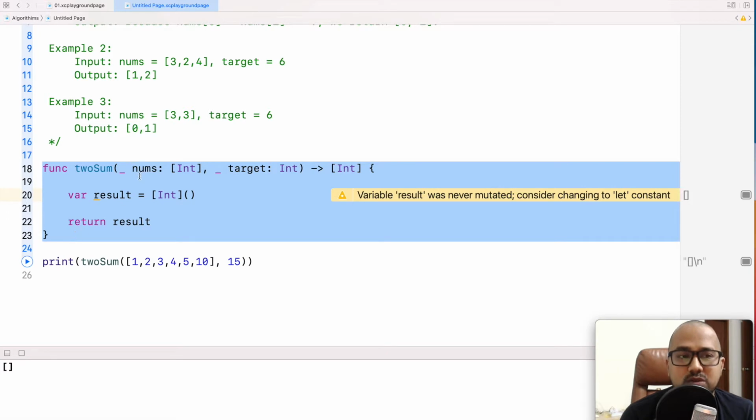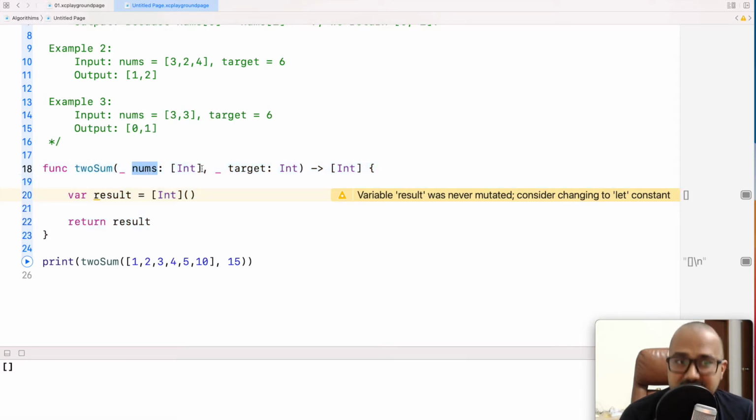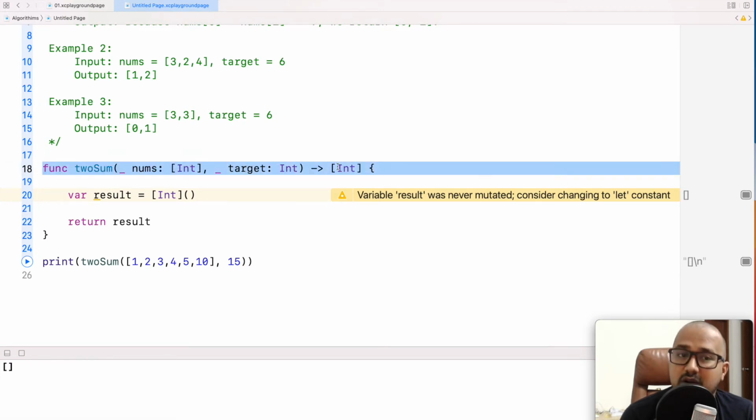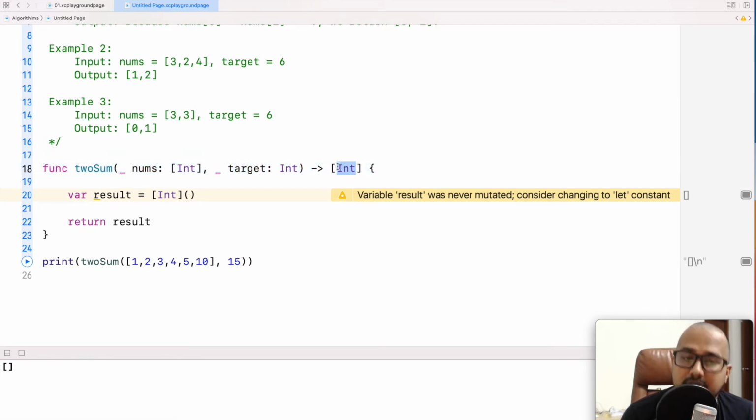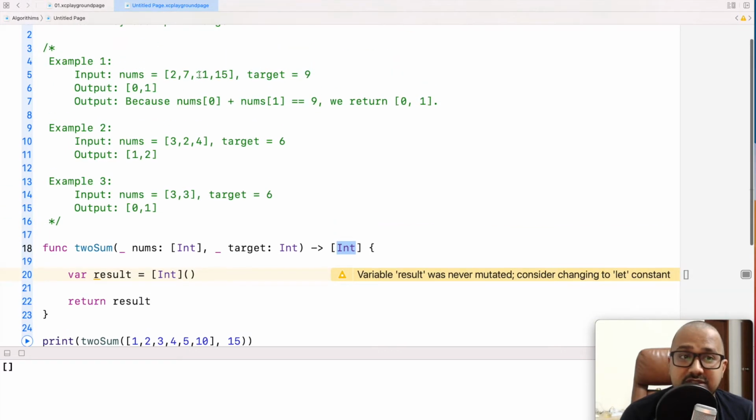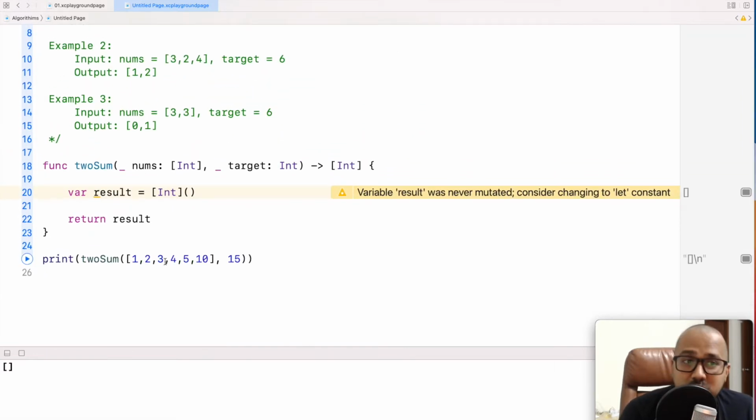So I have a dummy method here. What does it do? It takes two parameters: one is an integer array as we defined above, and a target. And what will it return? It will return an array of indices. So for the very first case, it will be 0 and 1. So let's see how we can approach the solution for the same.